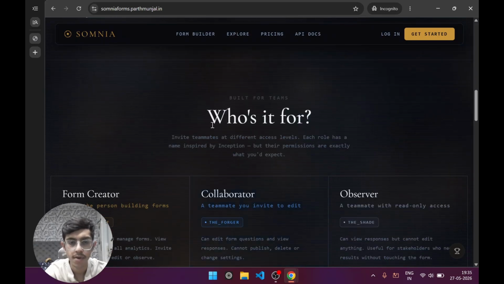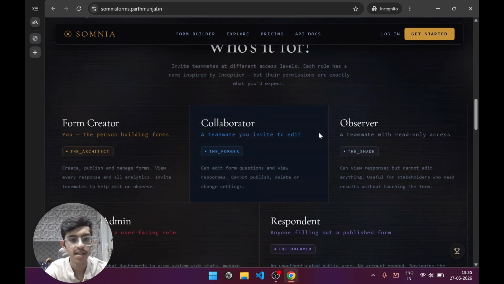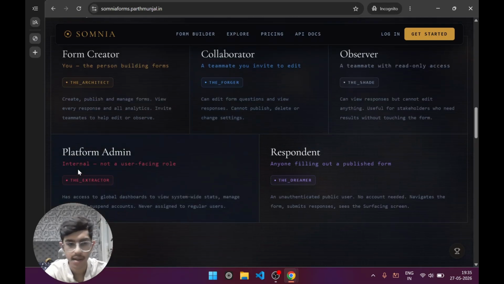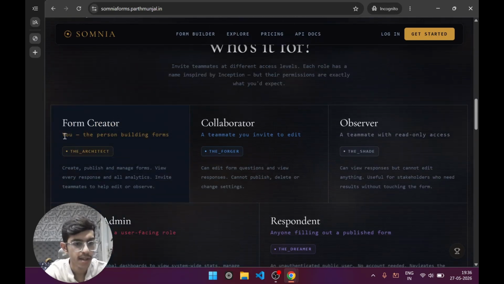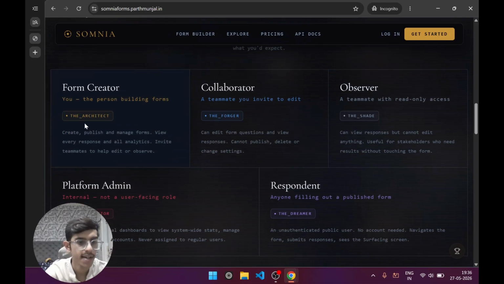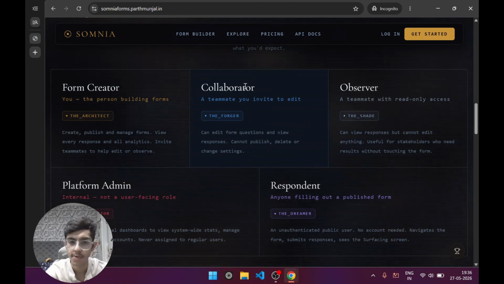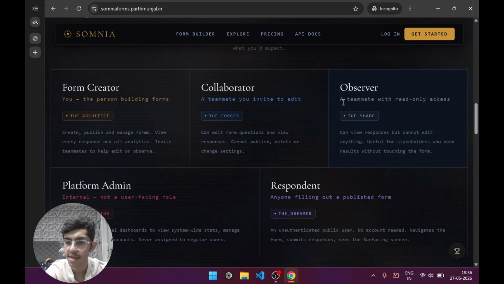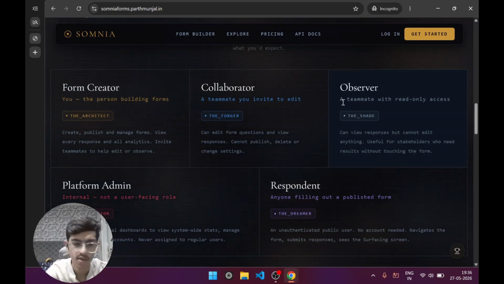Now, who is it for? In my project there are mainly 5 roles. The first one is the form creator, the person who is building the form, that is you, the architect. Next is the collaborator, someone you want to add to make forms with you, that is called the forger. Then there is the observer. The observer is a teammate of yours who has only read-only access. He can neither edit the forms nor publish them.